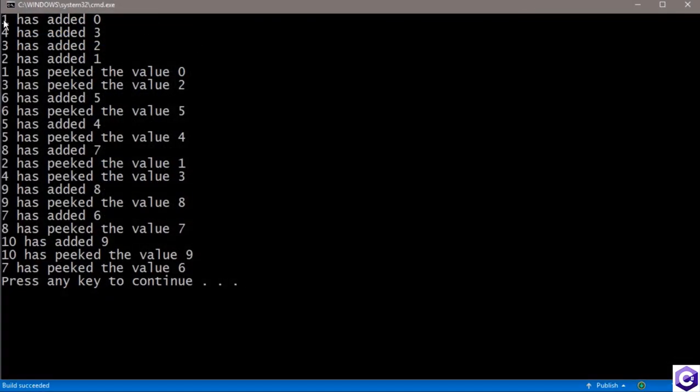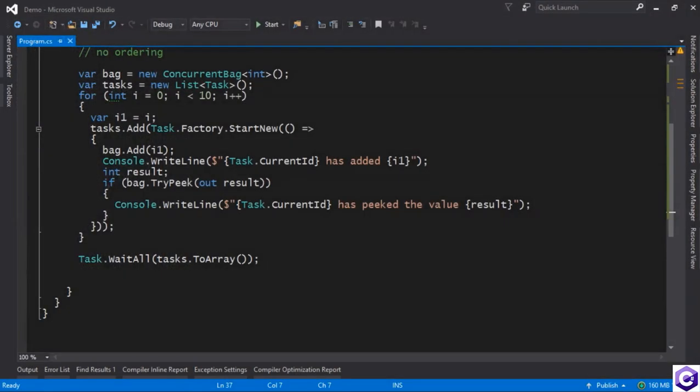So the index here on the left is the ID of the task, and the thing on the right is the value that this has actually added. One curious thing you can see is that task 1 added the value 0, and when that task went and looked at the actual value by using peek, it gets exactly the same value that is added. And if you look at all of these, you'll see that generally this is the case everywhere. So task 10 has added 9 and 10 has peeked 9, or here 7 has added 6 and down below 7 has peeked the value of 6.